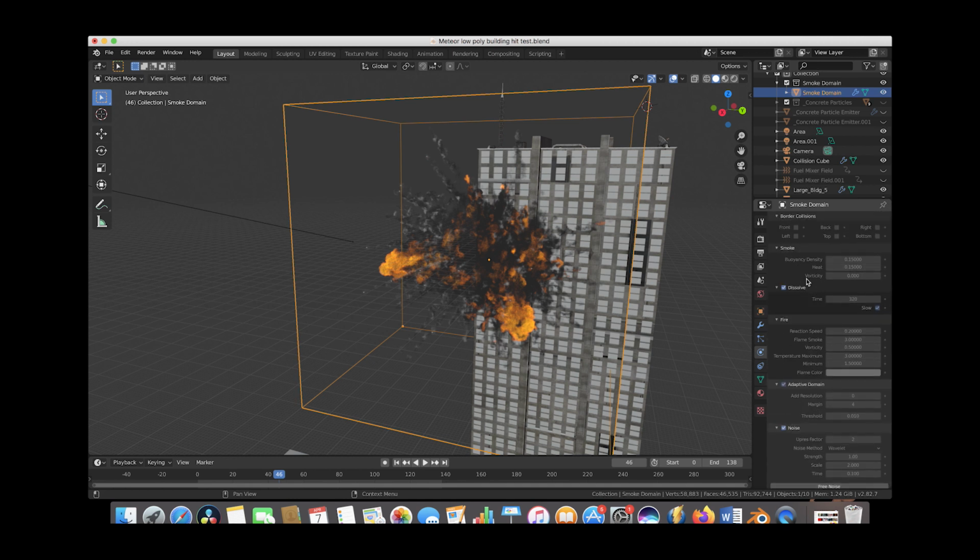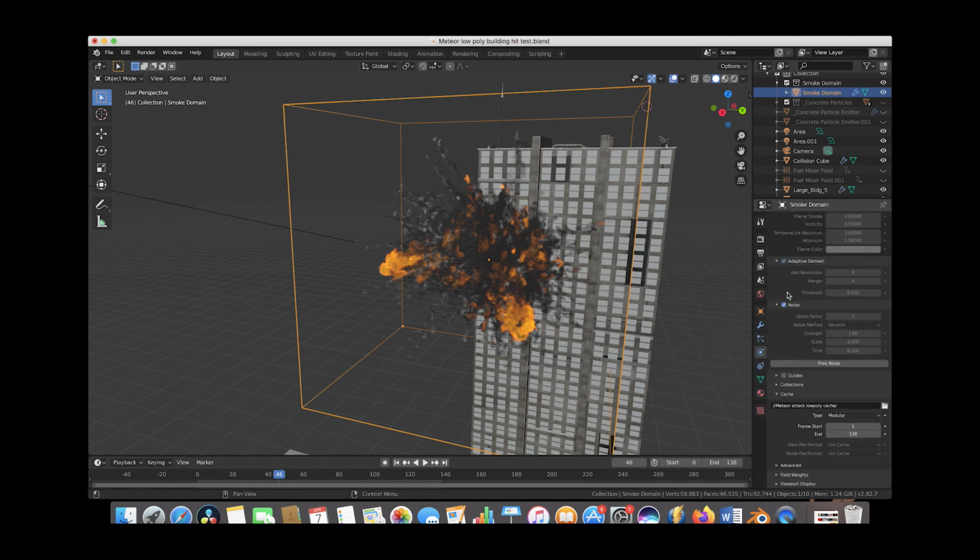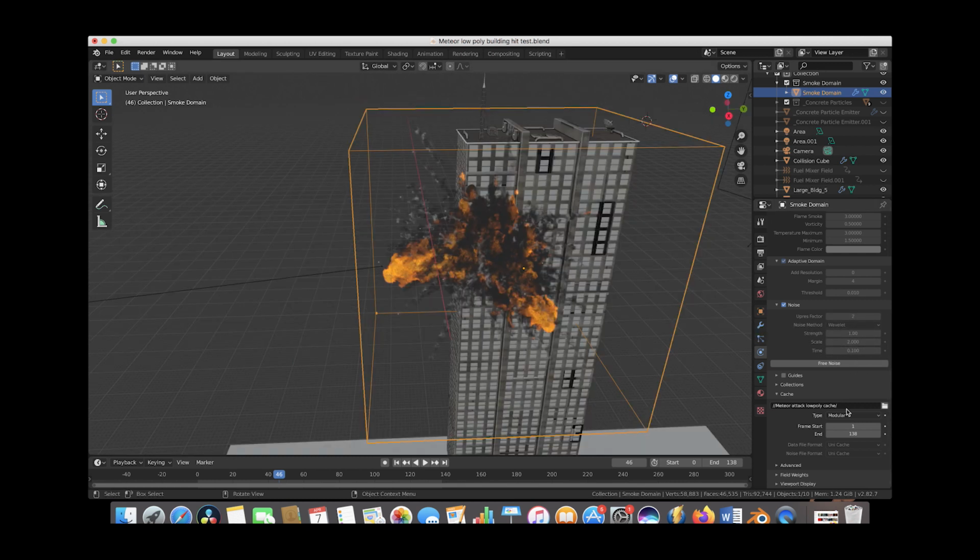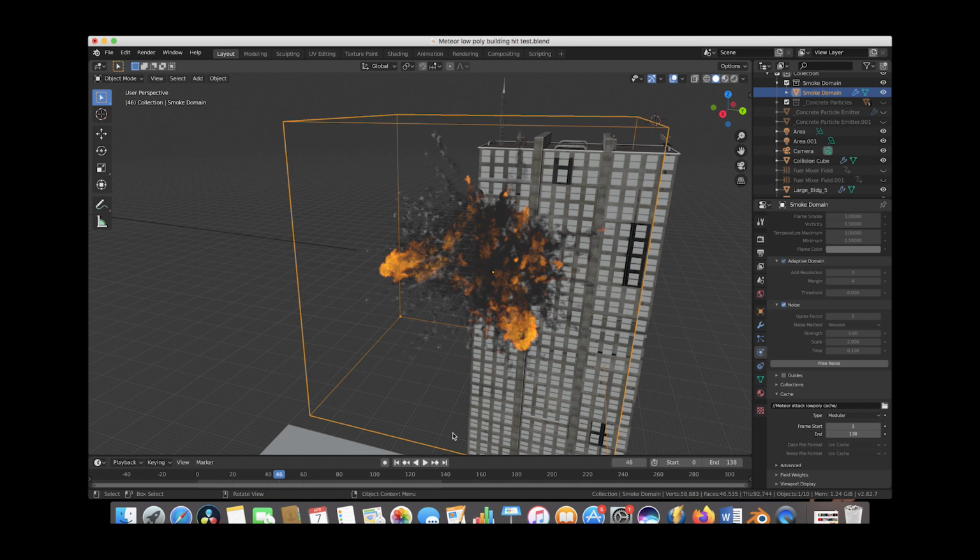Then under the smoke setting here, we increased the buoyancy density to 0.15 and then the heat to 0.15 as well, just to get some of the smoke and fire to drift upwards throughout the course of our explosion. Then we've also baked our high resolution noise on top of our original base mesh, as I've shown you in the previous videos, with an up-res factor of 2, strength at 1, scale at 2, and then the time at 0.1. And we baked out the simulation from frame 1 to 138, just for around a 5-second animation.